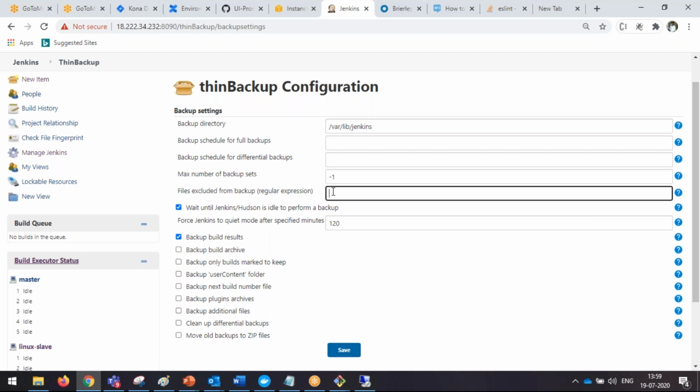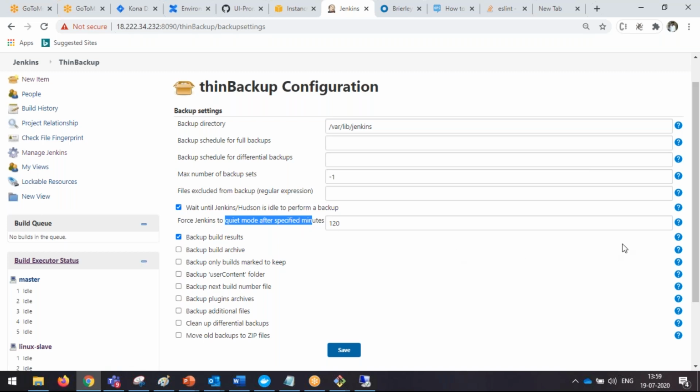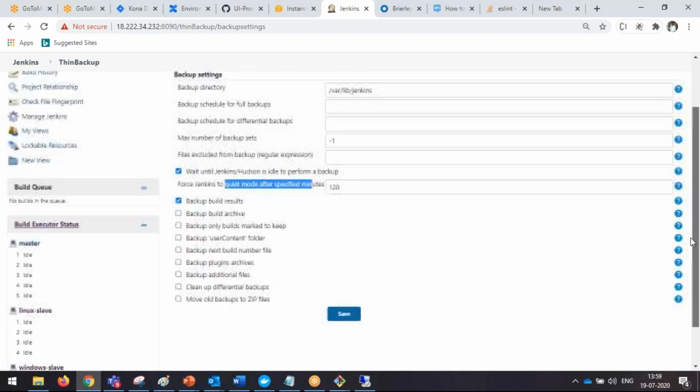Now if you want to exclude any files from whatever backup it is going to take, like temp files or buffer files that are not required, you can exclude them by using the filter expressions, right? And if something fails, something happens with Jenkins while doing the backup, you can force Jenkins to quiet mode after specified minutes. So something happened, it's going to go to the quiet mode, so it does not keep taking the backup continuously like that.